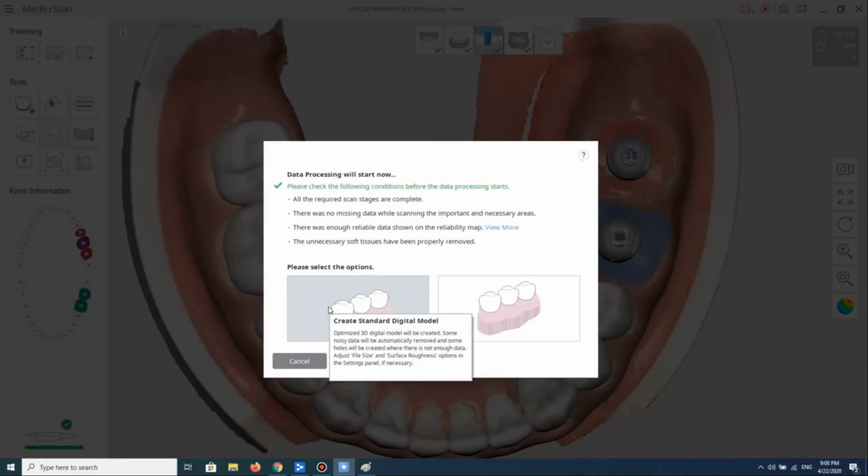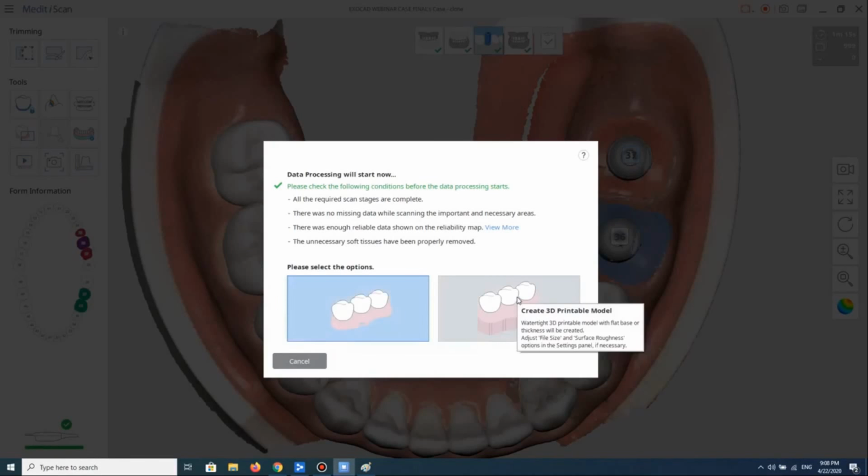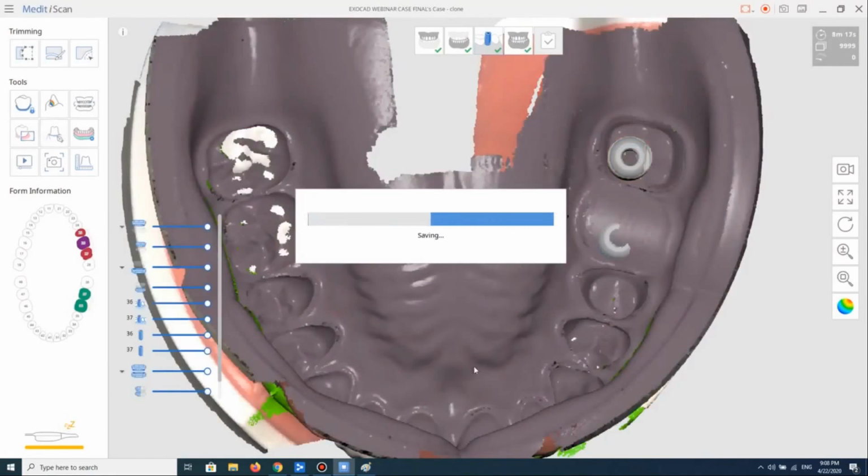If you're going to print in-house for some reason the scans that you have performed, you will select the 3D printable model. Okay, but please keep in mind that it's far better to do that through the design software, in case, of course, you need to set parameters and you need to have analogs, etc. So, in case you want just to print something simple, you will select create 3D printable model. Otherwise, if you want just to send the data to your lab, you will select this one. And this one, what I will select also. And now the post-processing will take on.